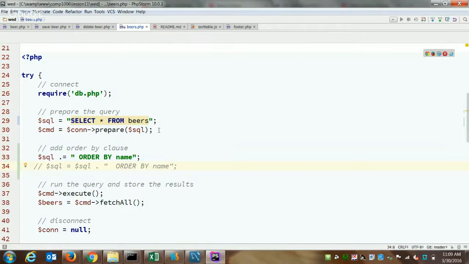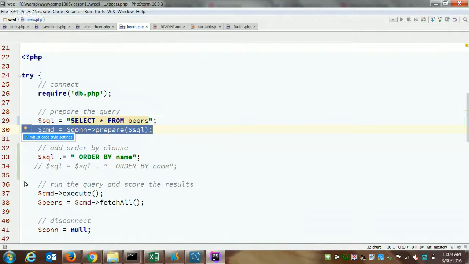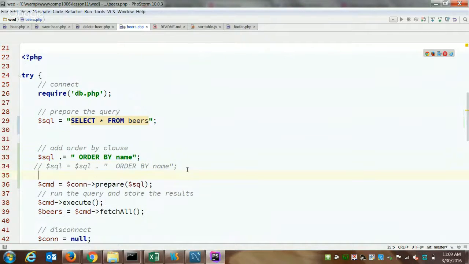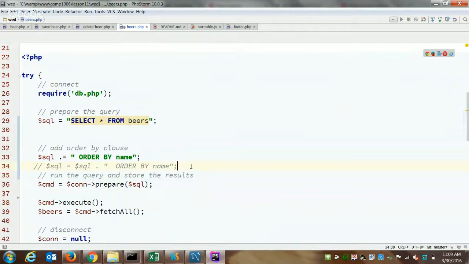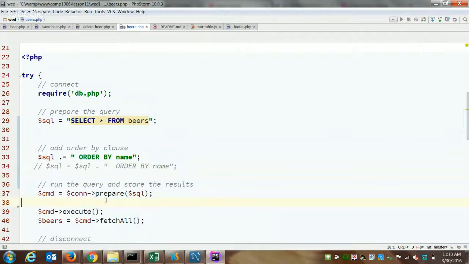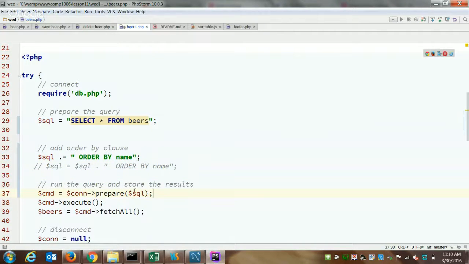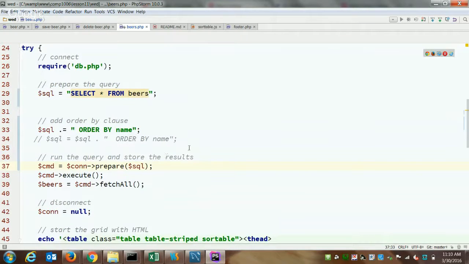Oops, and I put this in the wrong place. My prepare line now needs to come down here. We don't want to prepare our command until we're done building our SQL query. So I'm going to move the prepare statement down with execute and fetch all. So we're starting the query up here, we're finishing it here, and in the middle we need to now look for keywords if the user did a keyword search.